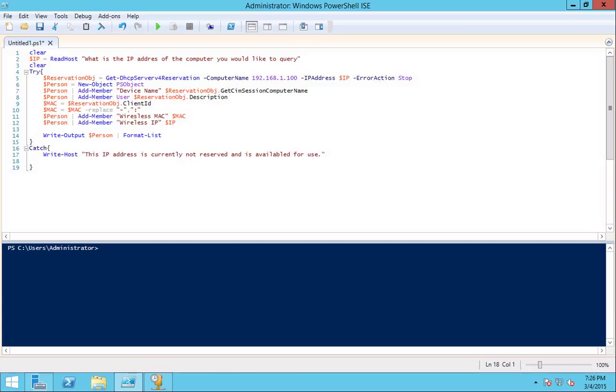So we're not taking anything in there. What we're going to do though is grab a response from the user now. So we're going to go response equals read host, and then would you like to add a new reservation for this IP address? Yes or no?